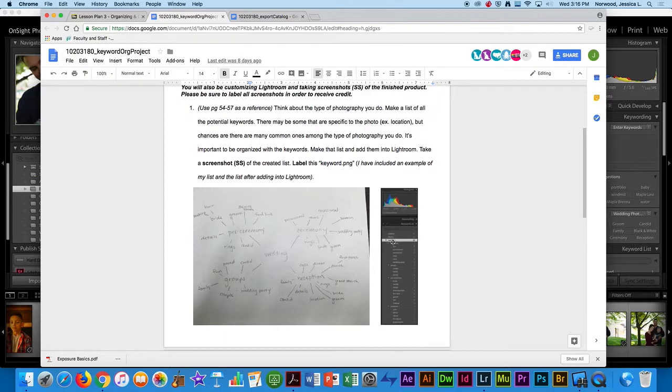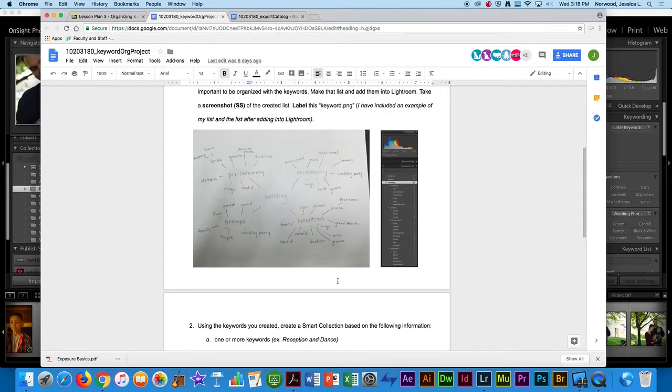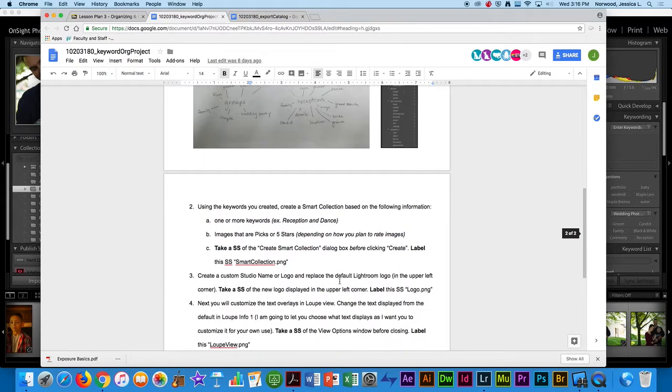And then what I want you to do is actually load those keywords into Lightroom. This brainstorm of keywords can be a typed list in Word if you want it to be. It can be just written on a piece of paper and you take a snapshot with your phone and then we just upload that picture. Whatever you want it to be. You can scan it if you really feel like it. I don't care. But that's the first thing.